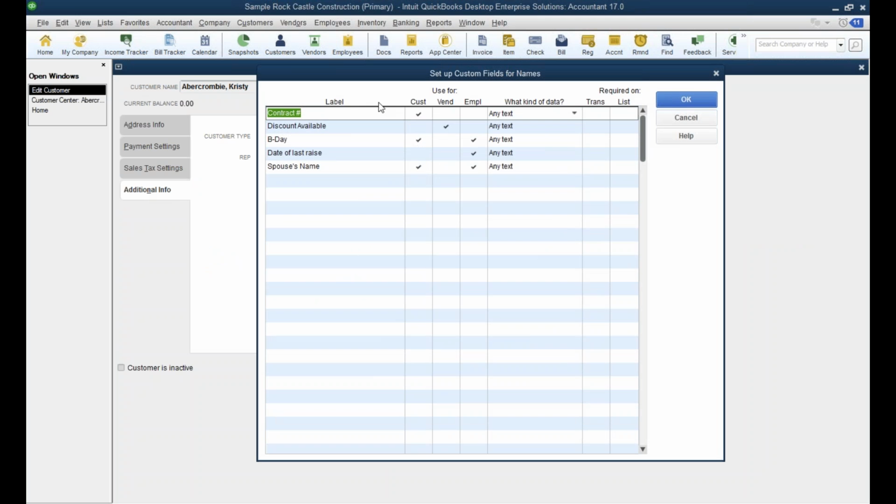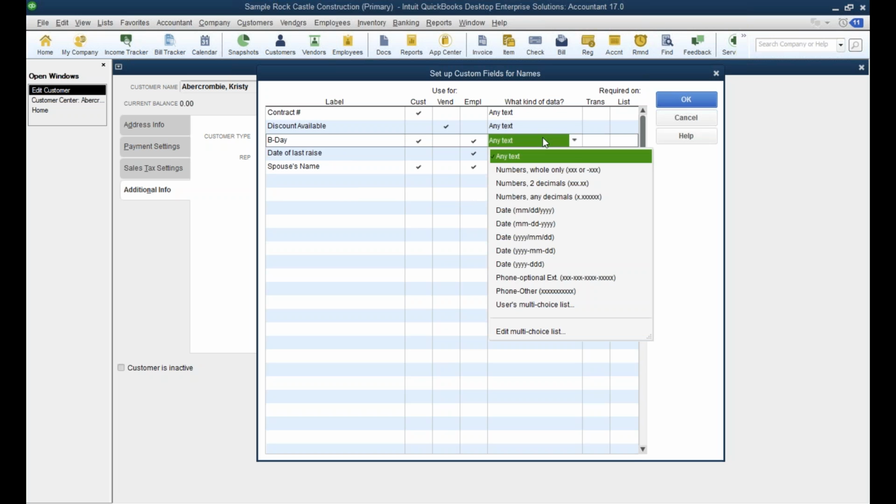And if you are in Premier, you only get up to, you see this far. You don't get over here. So the first thing is you can do more custom fields when you're in Enterprise. But the second thing that's really, really nice is you get to control the type of data.